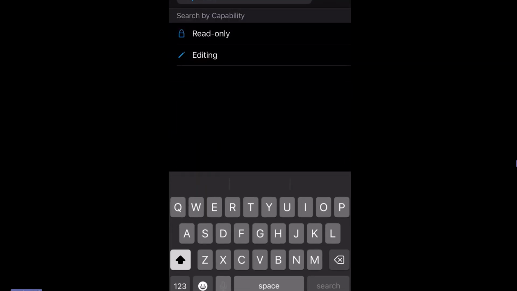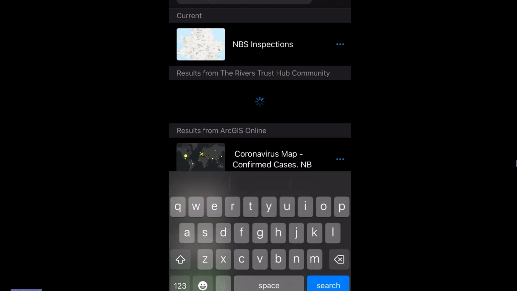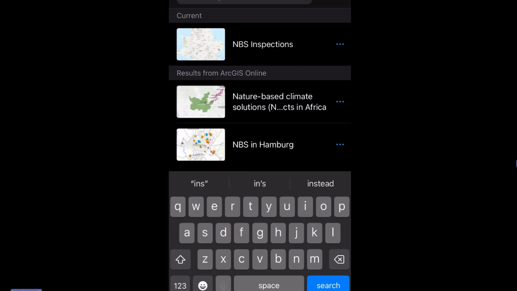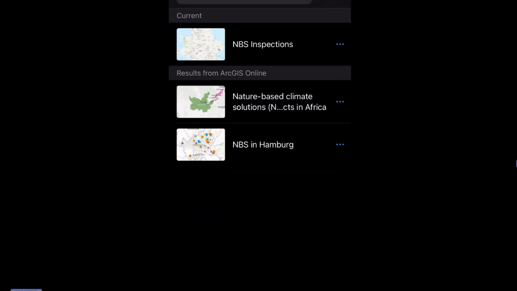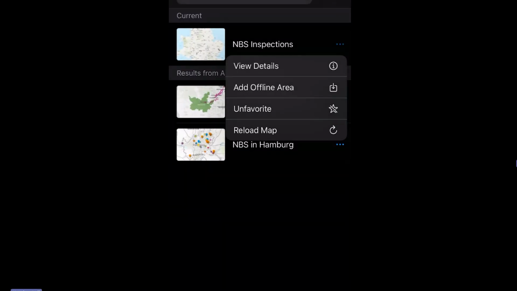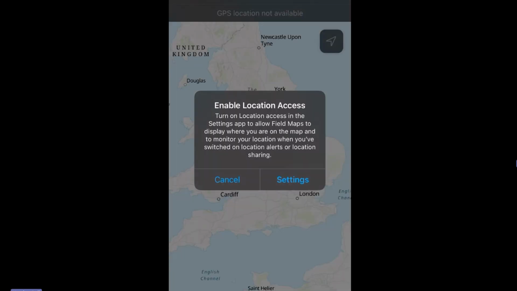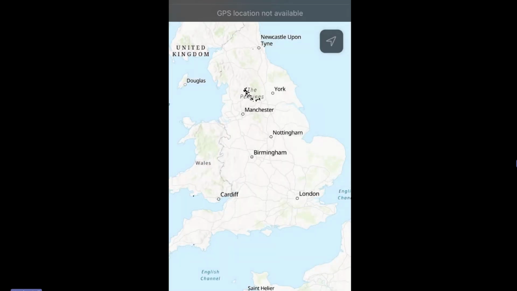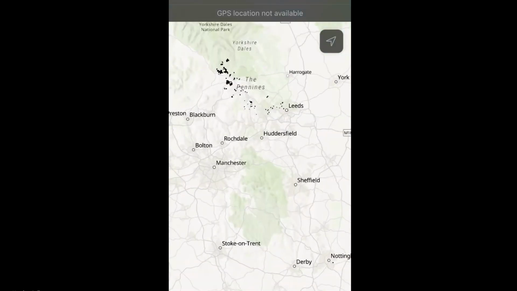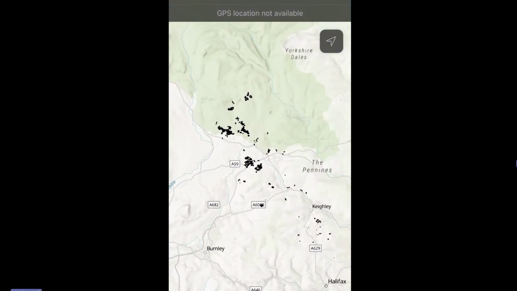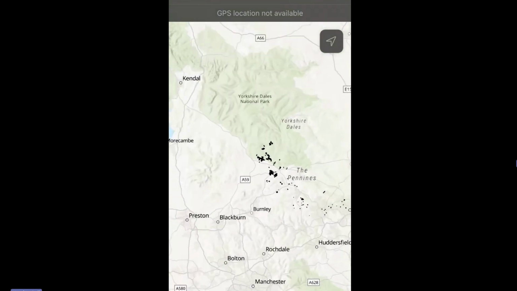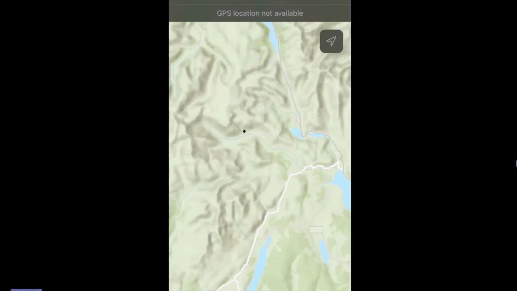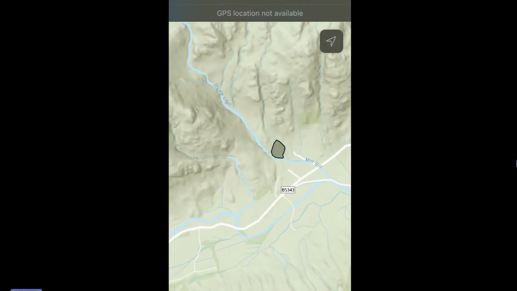Once you're signed in, search for NBS inspections and you will see this map appear, which should have been shared with you in the group. If we just click on these three dots on the right hand side, we can also click reload map if we're returning to the app and we want to check that it's got all the up-to-date features there. Here's some interventions that have been added earlier for a project, and today we're going to zoom into this example here.